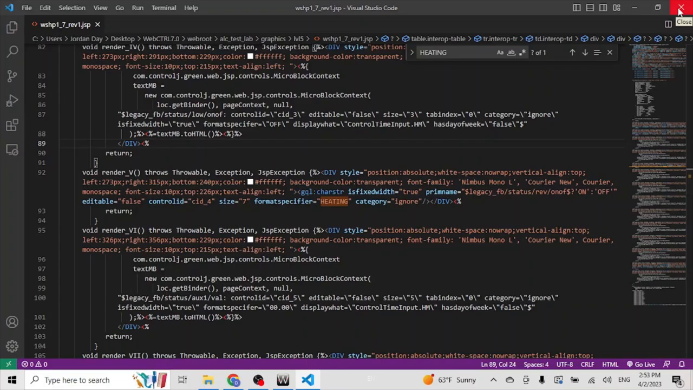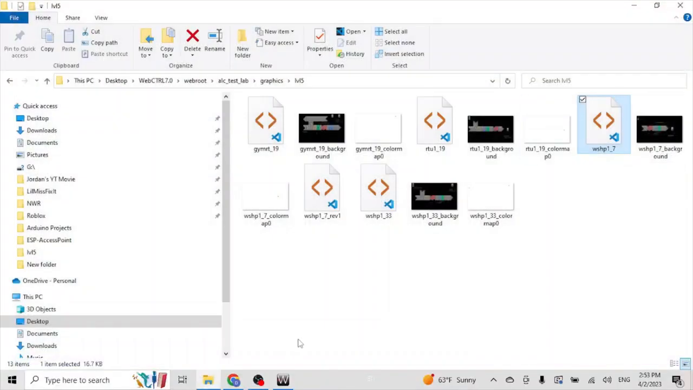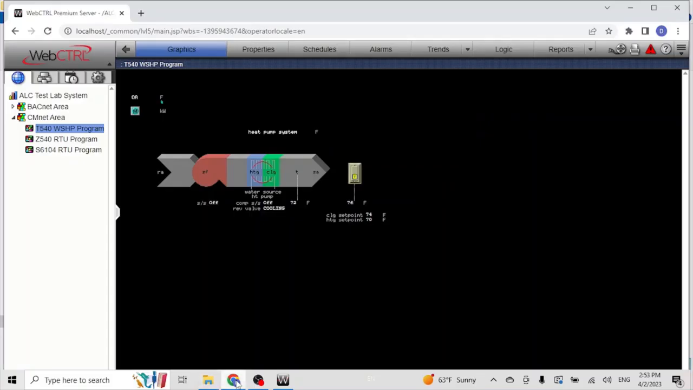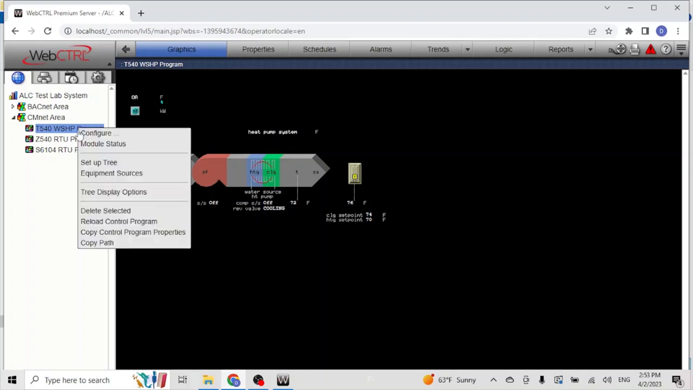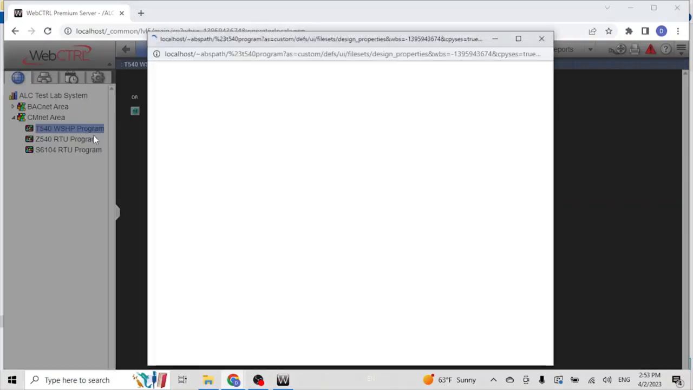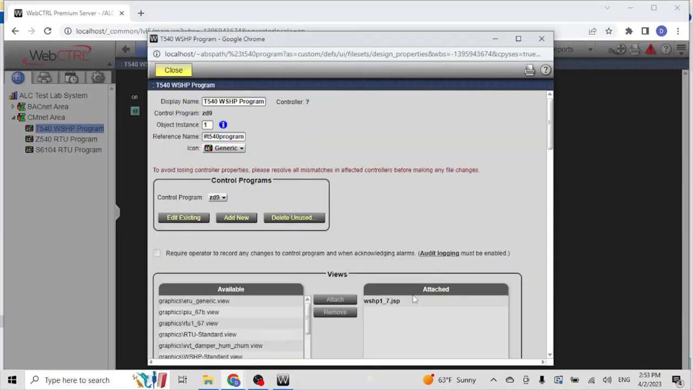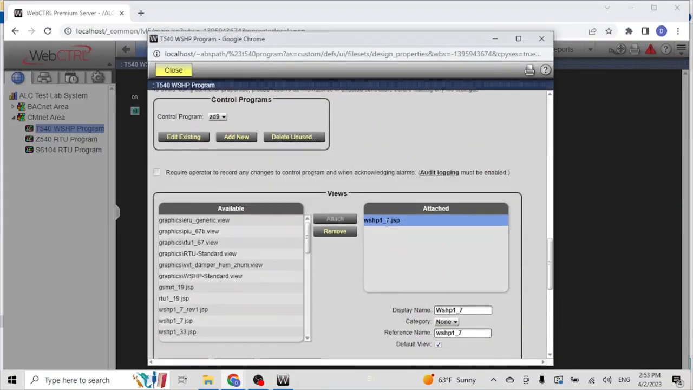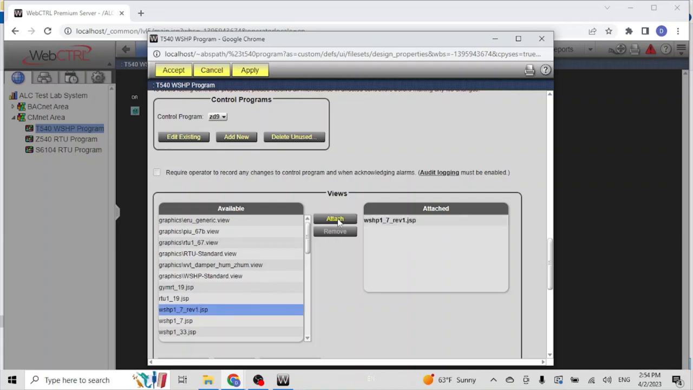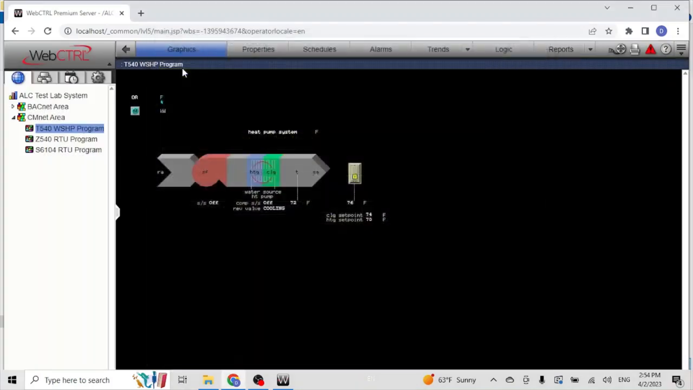So we can close out Visual Studio Code. We can go back to Web Control. Right click, configure. So this is our original here. We're not going to delete that for now. We're just going to remove it from where it's pulling its information. We're going to select revision 1 that we just created. We're going to hit accept.